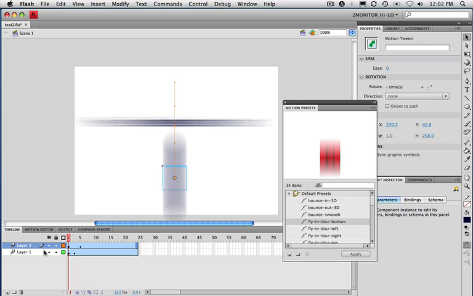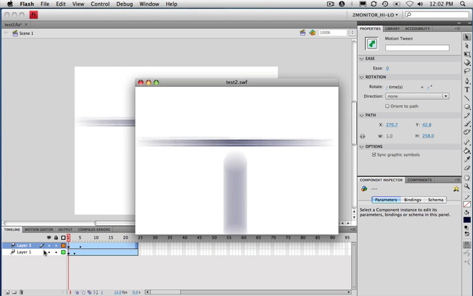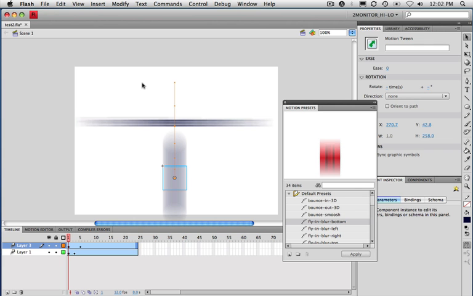Let's test it one more time. Okay, so now it comes together a little bit faster. Pretty cool, huh? Very little work. And when you do make the work, go ahead and save it as a preset so that you can use it elsewhere.